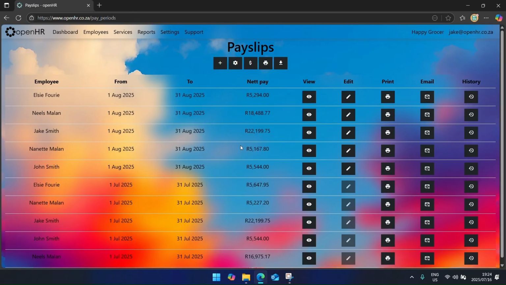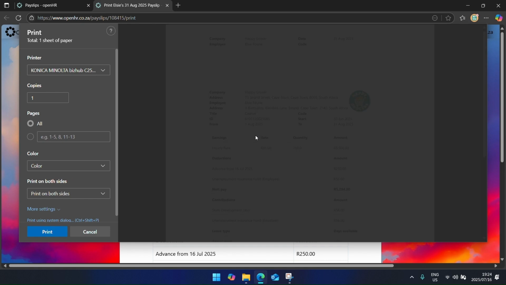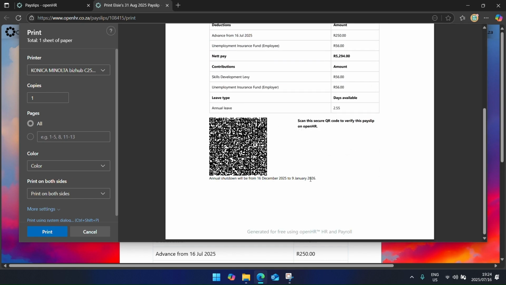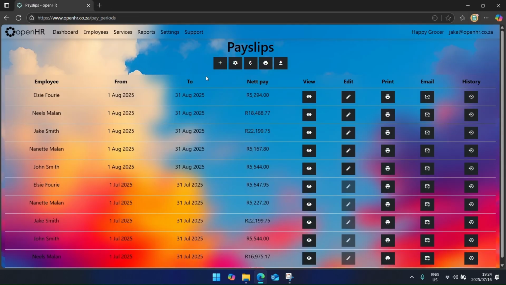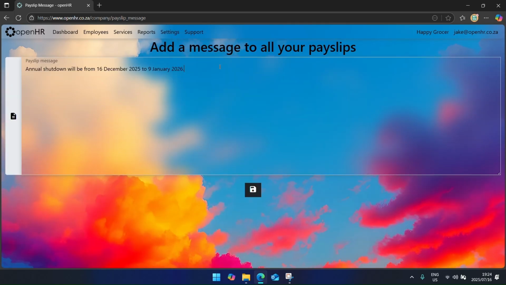After you save, you will see it on all payslips. When you are ready to remove it, simply clear the message the same way.